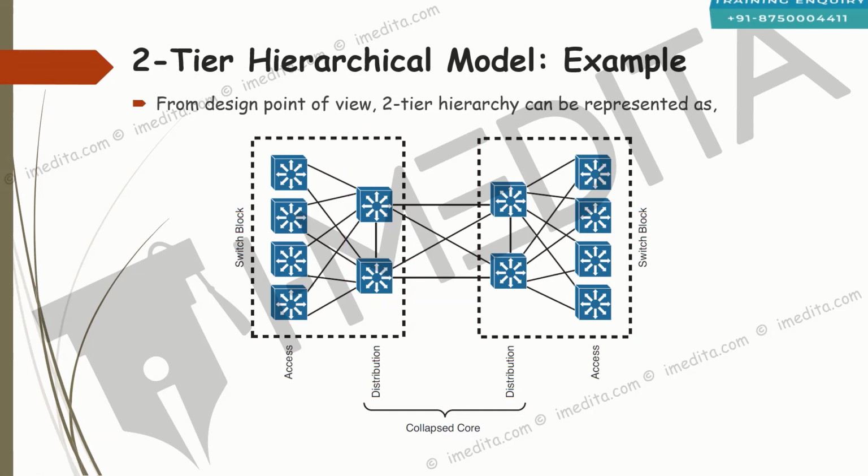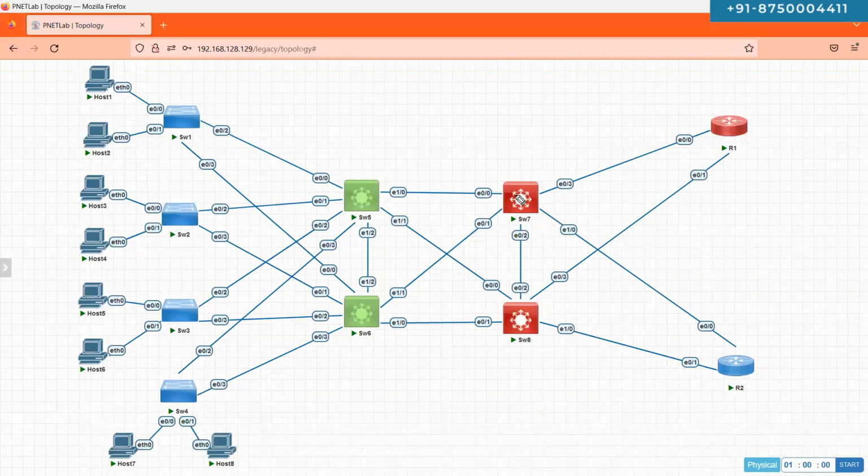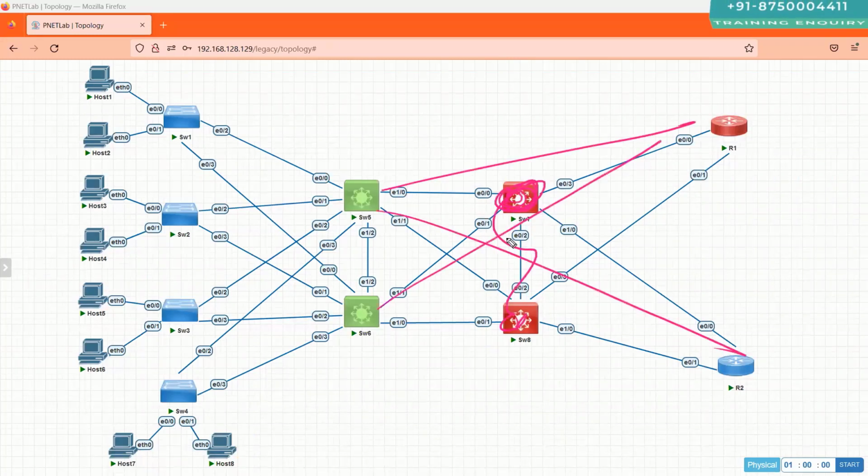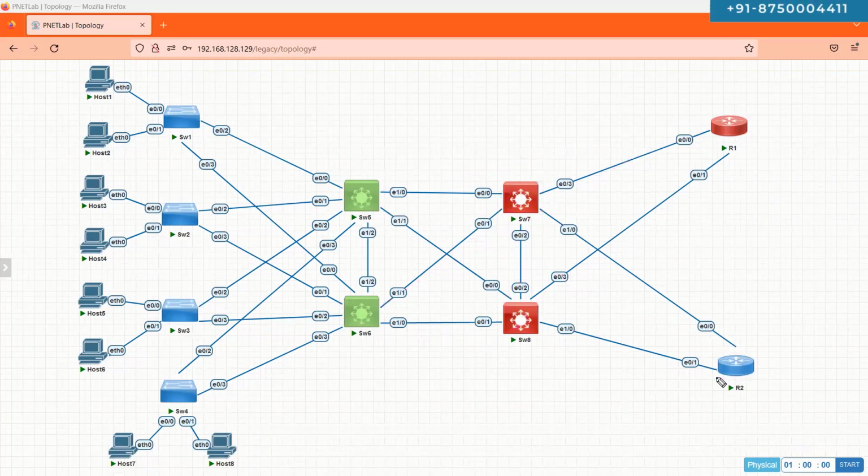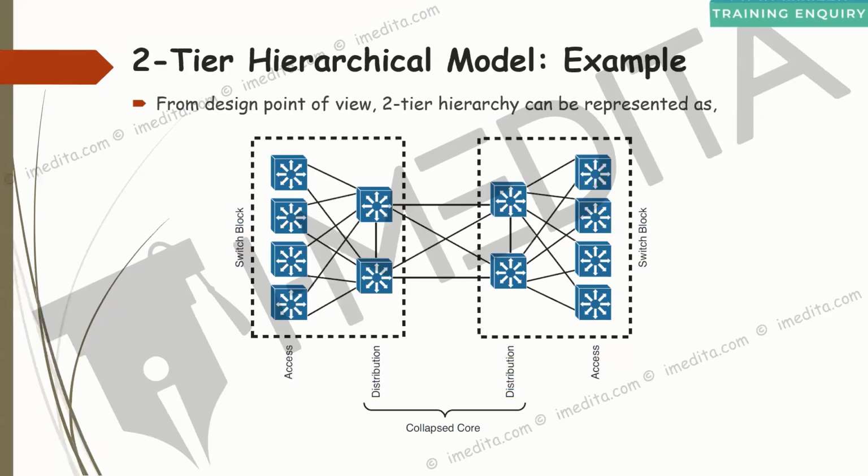Right? So from the design point of view, this is how the two-tier design would look. In our case, for example, if I do not have these devices and I connected like that, it will be an example of two-tier design instead of three-tier design. Two-tier or three-tier, it is completely your choice which one you go for, based on your requirement.